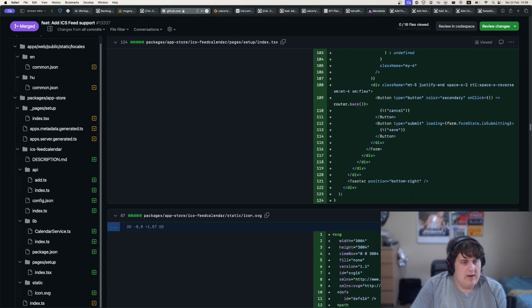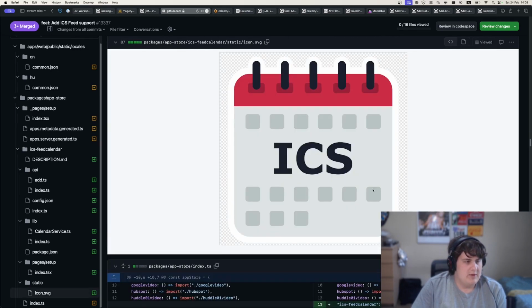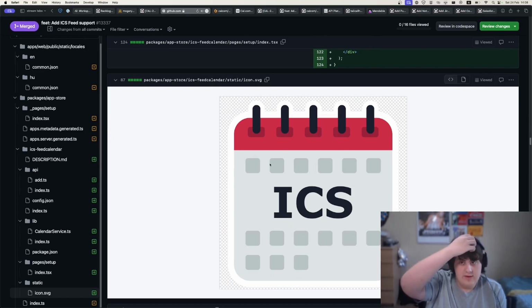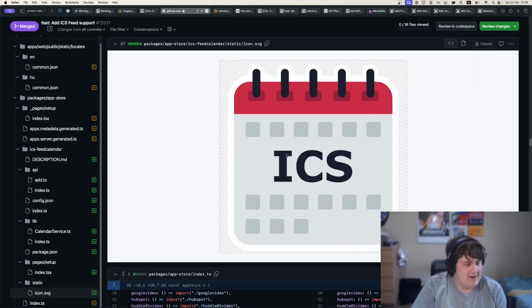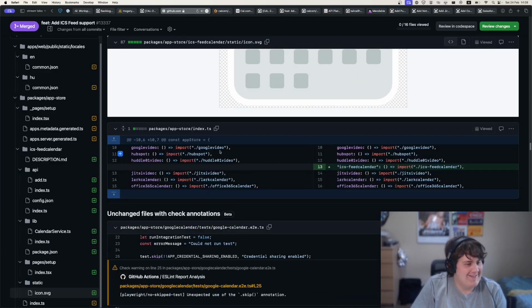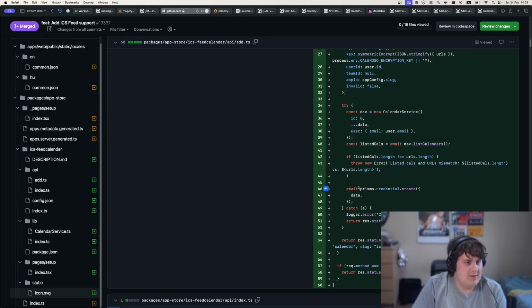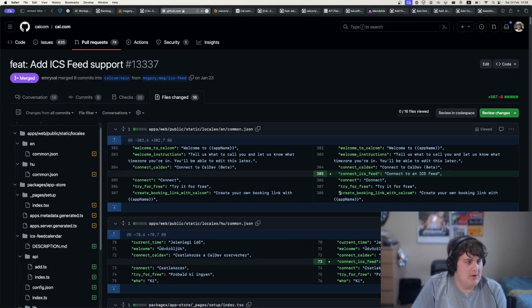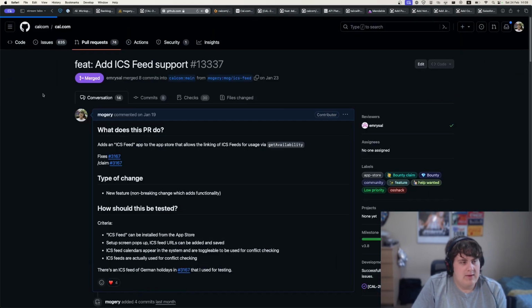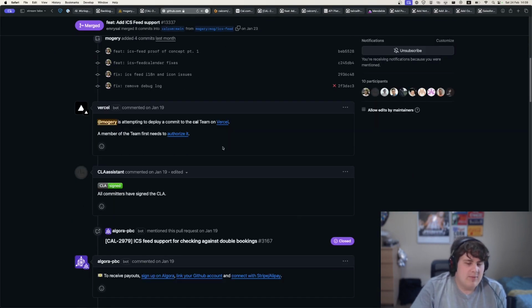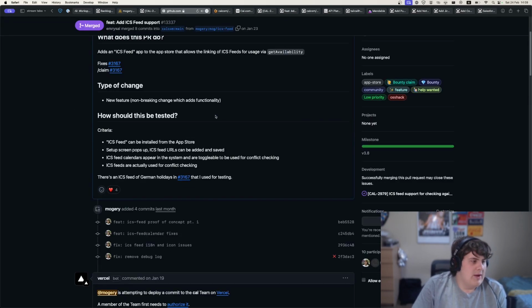And then we also have an SVG icon that I had to make. This is also based on the CalDAV icon. It's basically the same icon, but it said CalDAV instead of ICS here. So what I did is I just opened Inkscape and replaced CalDAV with ICS. But yeah, this is something that struck me as a good first issue, not only because it was kind of trivial with the pre-existing functionality, but also because it was a good opportunity to practice getting into a code base. That's really what struck me about it.